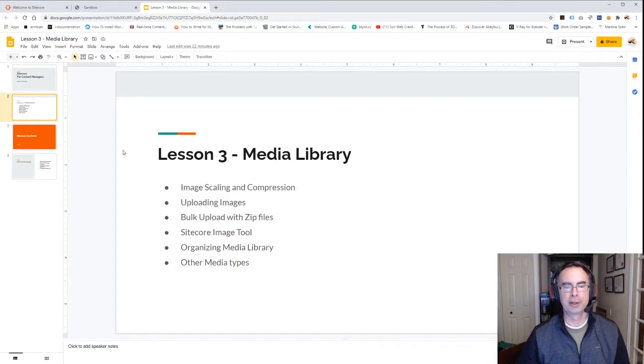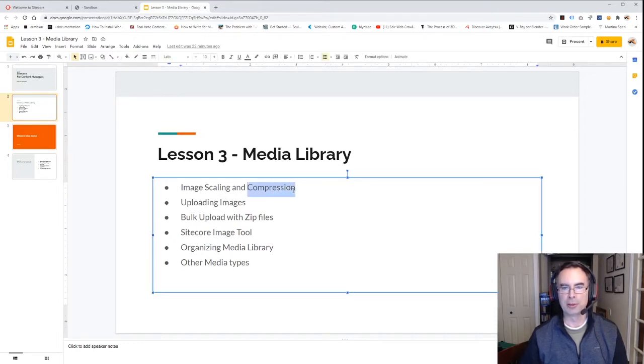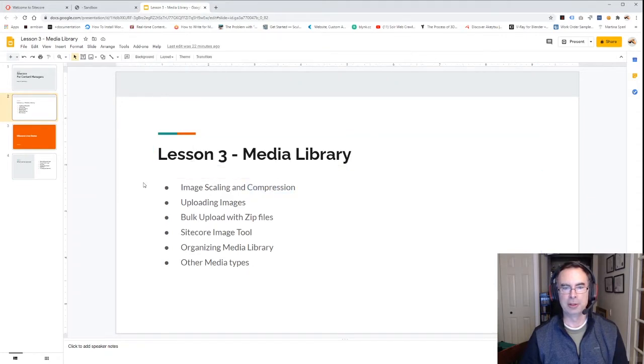So what I want to cover in the Media Library lesson is something I think is really important for the speed of your site and keeping Sitecore page speeds fast and the size of your database small, which is image scaling and compression. So we'll cover some techniques that I use to achieve small image sizes and fast page speeds.